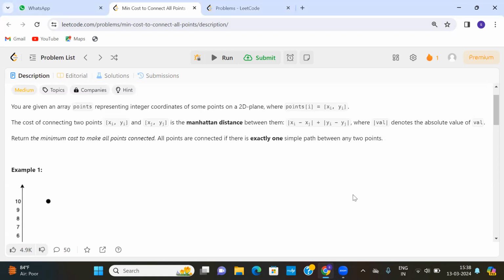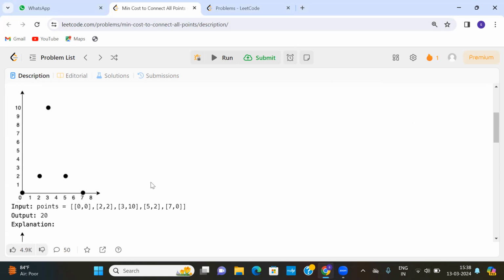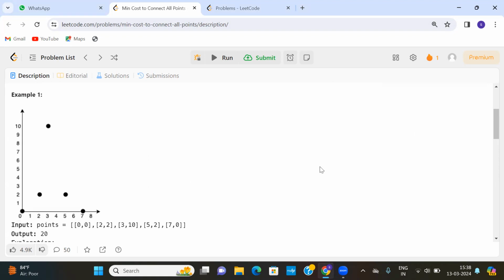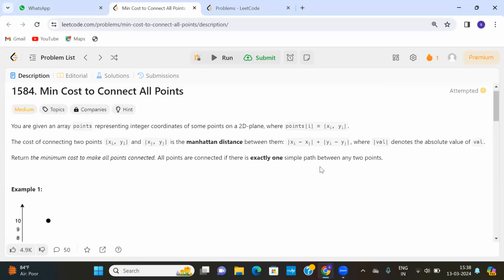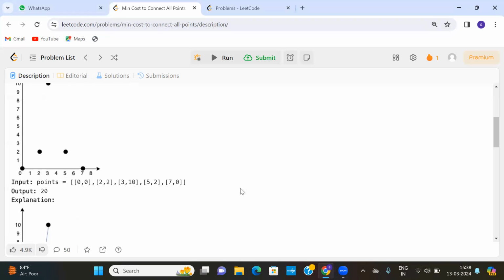So from this line, it is very much clear that we need to apply something like a minimum spanning tree. From the last line, we are getting that idea of applying the algorithms which are based on minimum spanning tree. What happens in a minimum spanning tree is all the points are connected. There is exactly a single path connecting the points, and the cost of connecting the points is minimum. So first of all, understand this question.